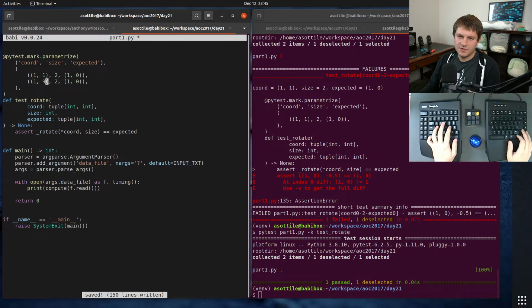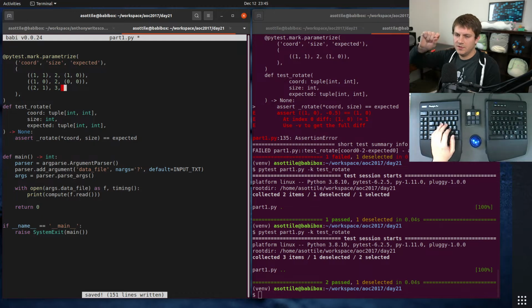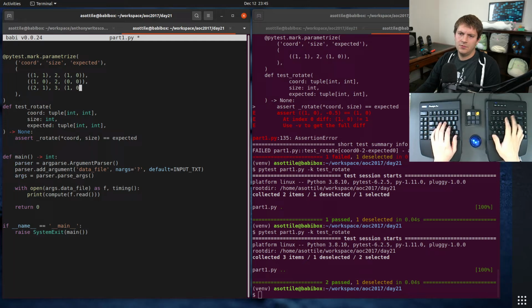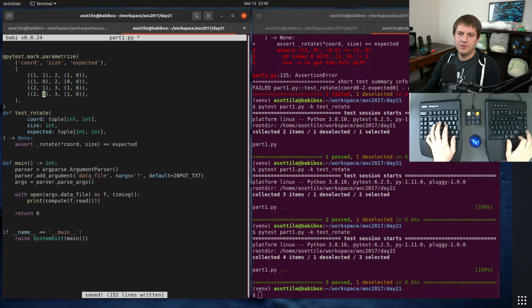Let's do one more rotation just to be sure. 1, 0 should become 0, 0 for size 2. Let's do one for size 3. 2, 1 with size 3 is over and up, so it should become 1, 0. Sick. And 1, 0 should become 0, 2.